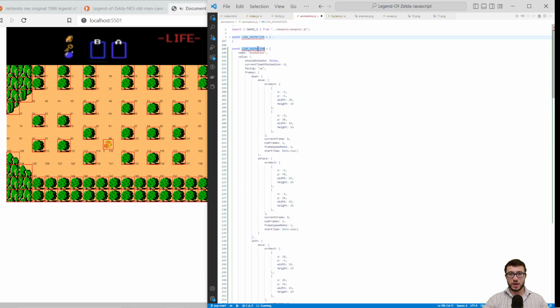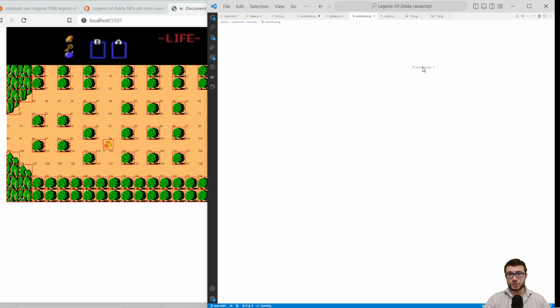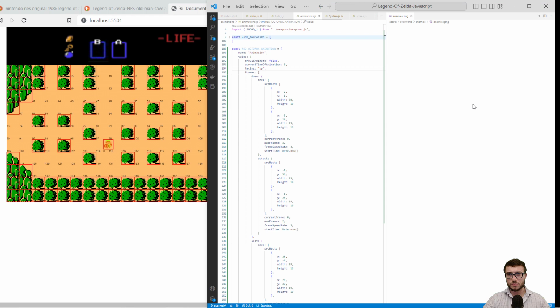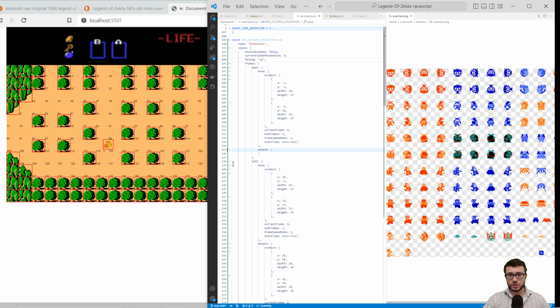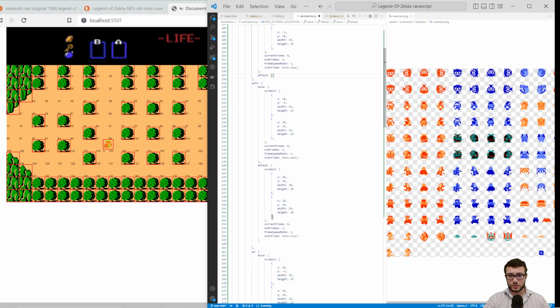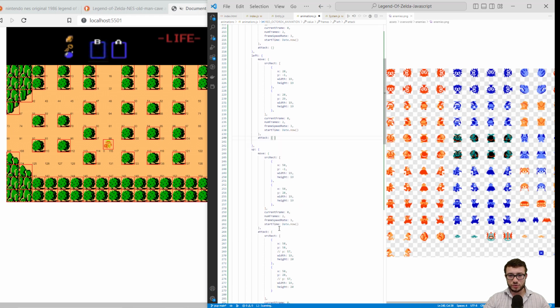Let's go up and name this. We'll name him Red Octorok Animation. And let's go back to enemies. Cool. I'll leave this as an empty object. If you want to change it later, you can. Let's collapse, and get rid of the properties in this object.